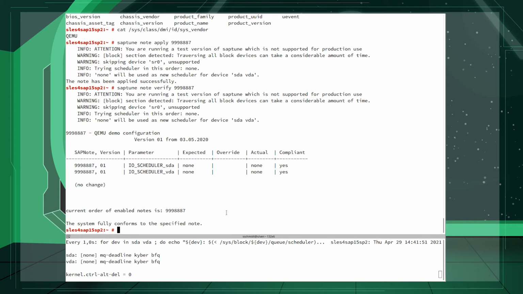So let's assume for some reason that the SDA device or all SD devices in my system should not use none, but another scheduler, let's say mq-deadline. Maybe I have specific hardware built into my systems, and the default or the suggested scheduler of none is not the best choice for that. So that means I need to create an override. I need to customize the node.